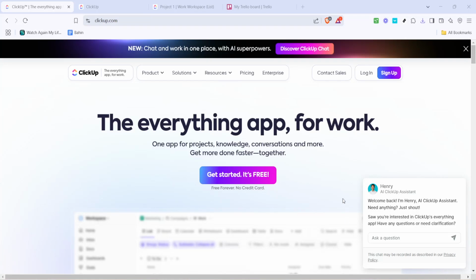In today's video, I'm going to teach you how to import your Trello boards to Clickup in just 5 minutes. Whether you're moving to Clickup for its enhanced task management tools or to have all your work in one place, this guide will walk you through the process seamlessly. Let's get started. First, open your web browser and navigate to the Clickup website.